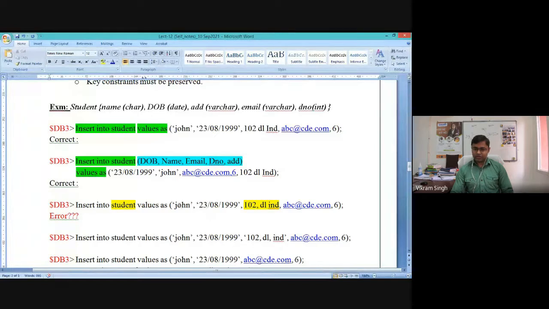Now you can see John is the first value, then a separator, then dob, separator, and then we have done 102 comma dl ind comma. By inserting this comma, we are assuming this as the address value. Previously it was 102 dl ind with no separator, so it was assumed as a single value. But when you introduce the separator, the total values become 6, which is not equal to the number of attributes in the database table.